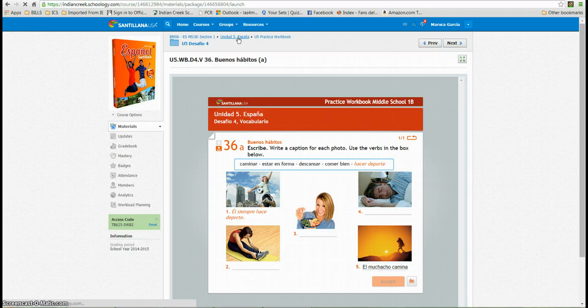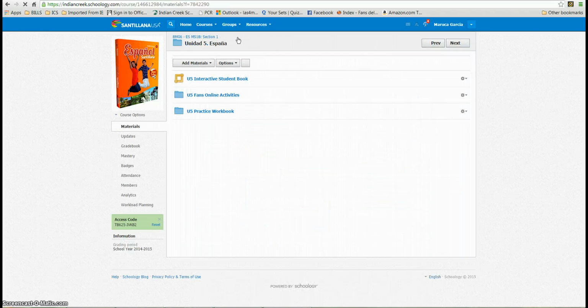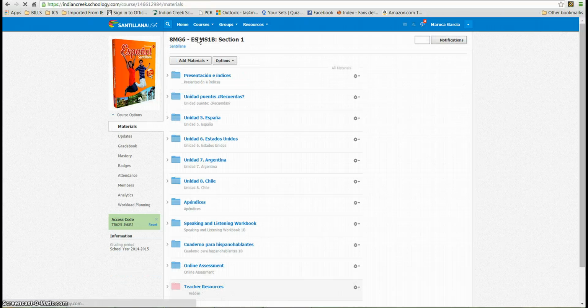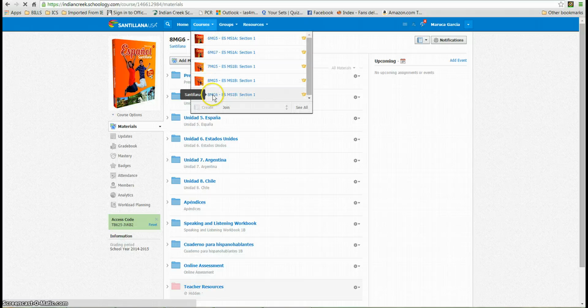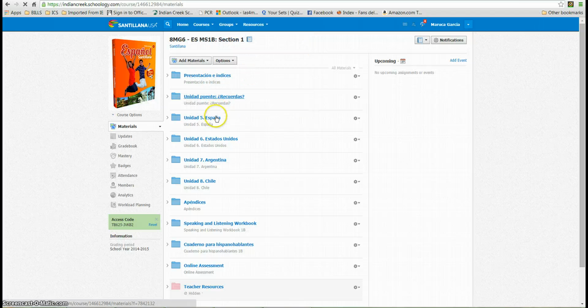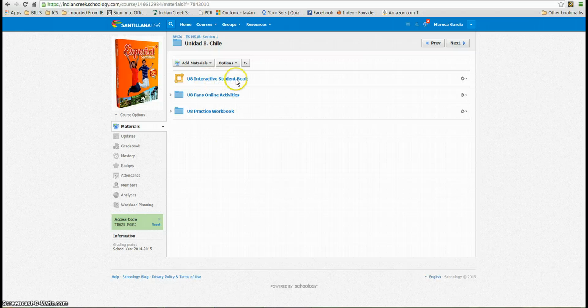So I'm going back to Unidad 5 España, and now at least you have a pretty good idea as to where to go when you're given an assignment online. You just find the section that you're in, you find the unit that you're studying, you find out whether it's textbook activity, online activity, or workbook, and then you click on that link to get that assignment done.